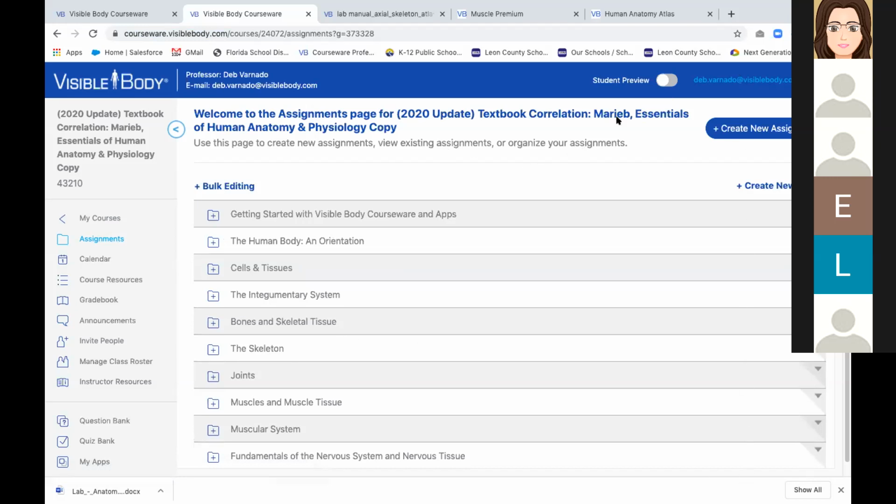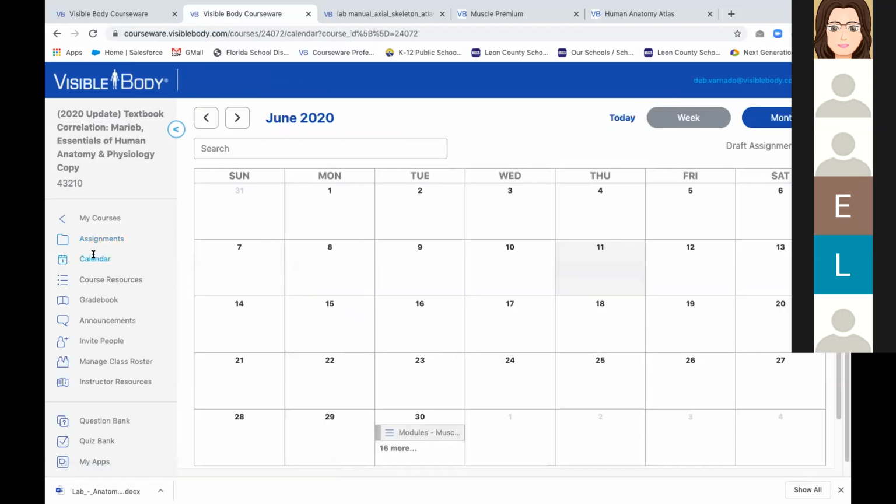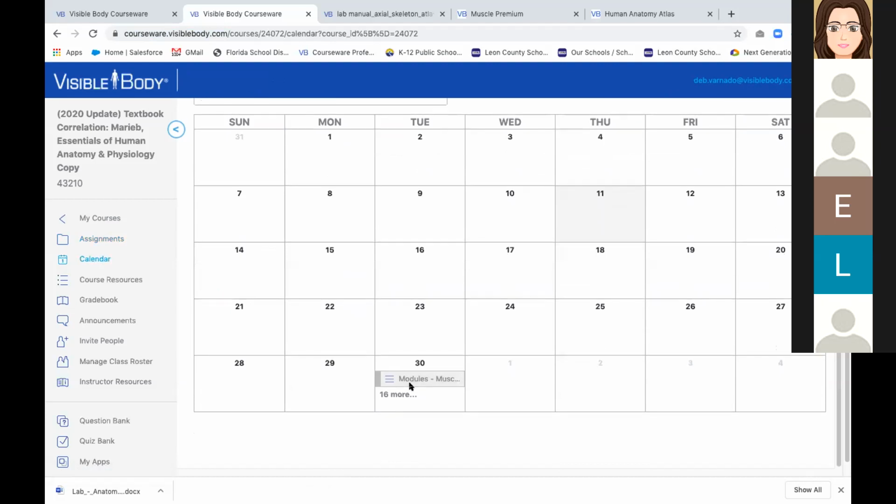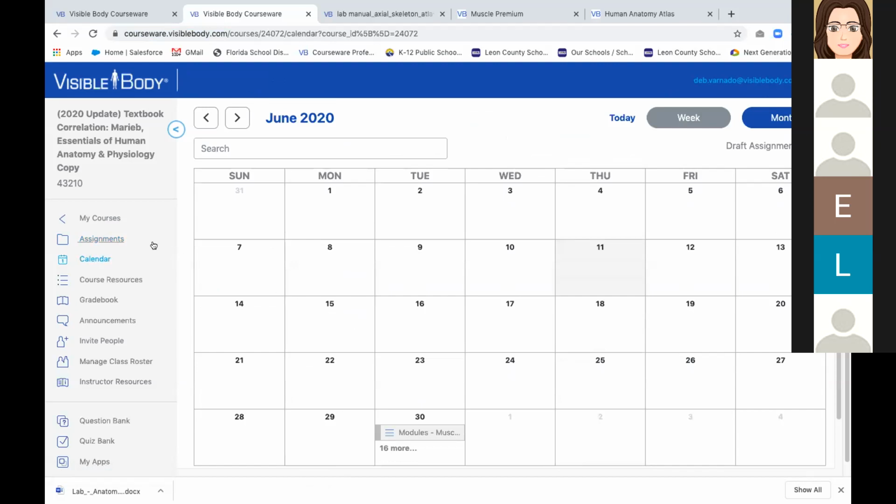And they also have the calendar, which is a great organizational tool for students, because you'll see the assignment links are right on the calendar. So that's a nice, helpful tool to keep all of the assignments organized for students.